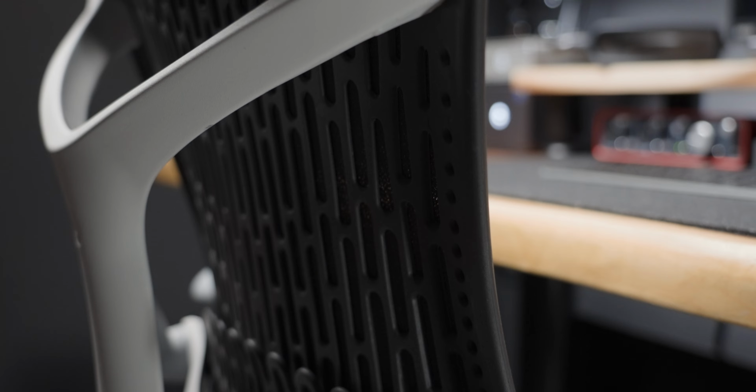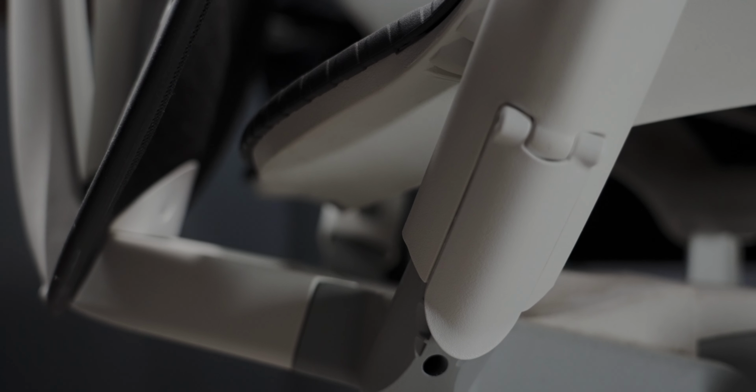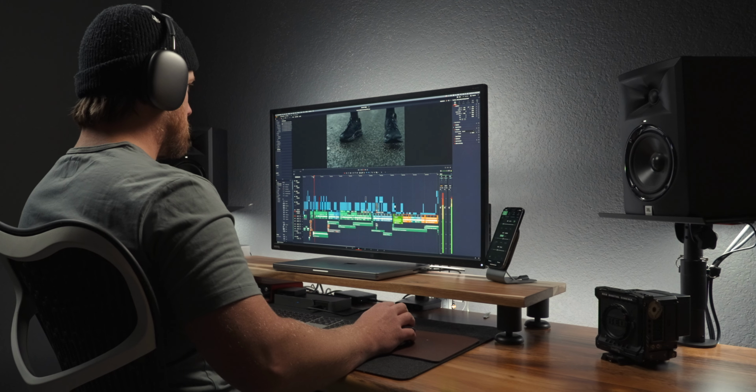So I'm super stoked that I have this Herman Miller chair. It's definitely made my life a lot better and I feel way less fatigued at the end of the day. So that's it for the desk.